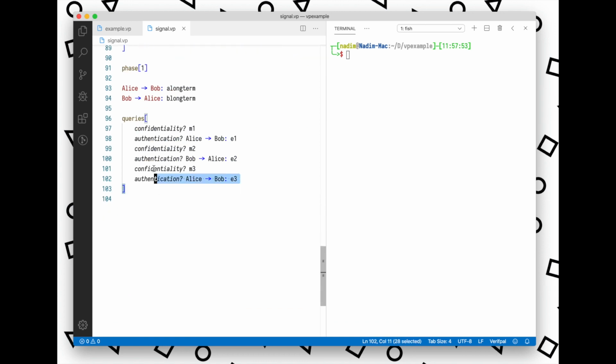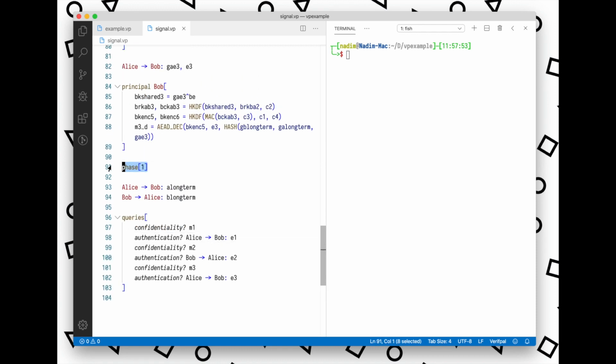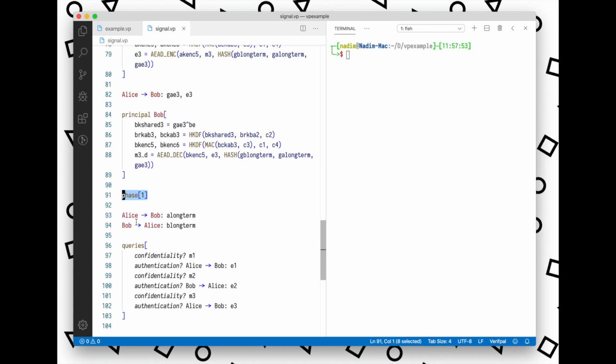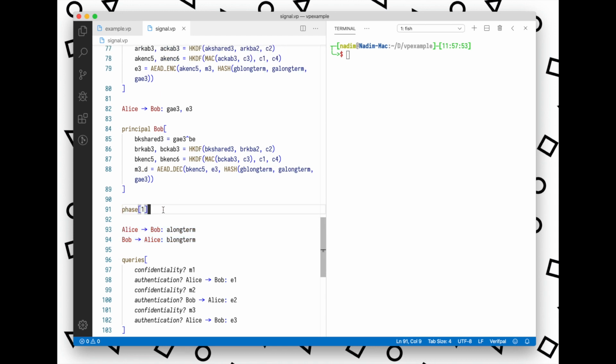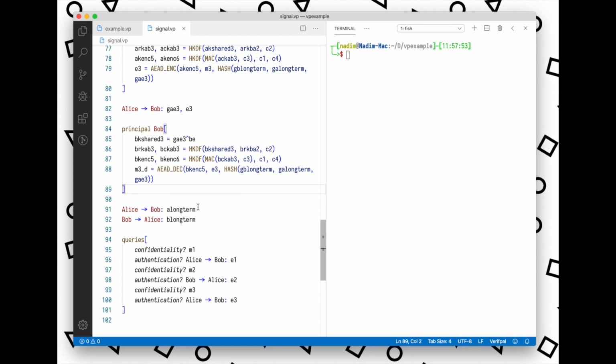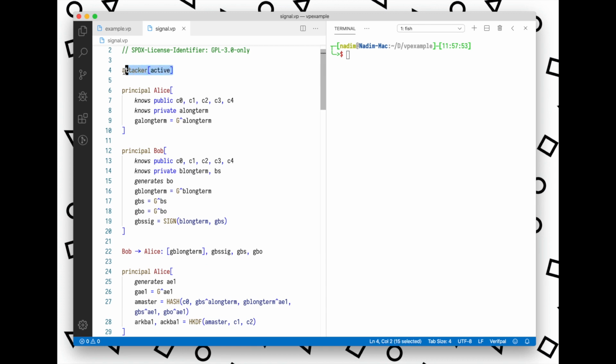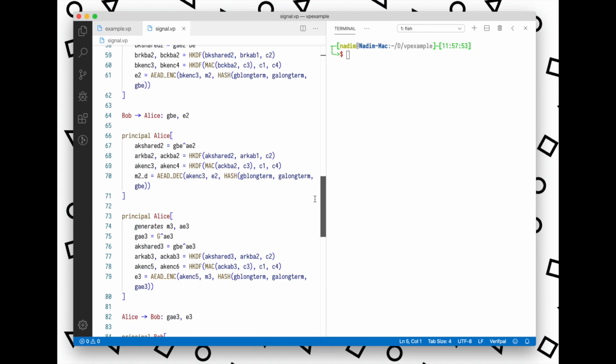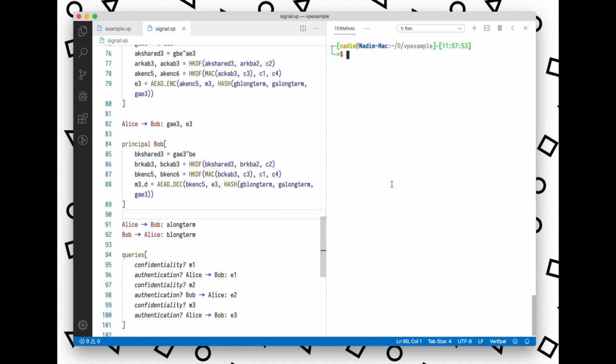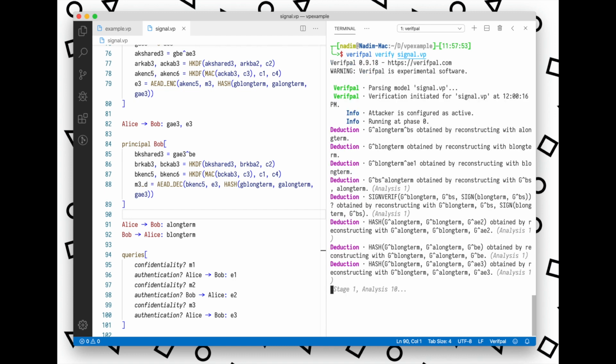So as you can see, the queries are pretty similar to what we had earlier. Confidentiality on all three messages, authentication on messages as they're being sent between Alice and Bob. Now notice a new concept here. We have phases. And so this phase declaration is something that I'm going to remove for now. And we're going to run this model such that Alice and Bob have this session running normally with an active attacker. However, they're also going to leak their long-term private keys. And so we're going to see what happens in that case.